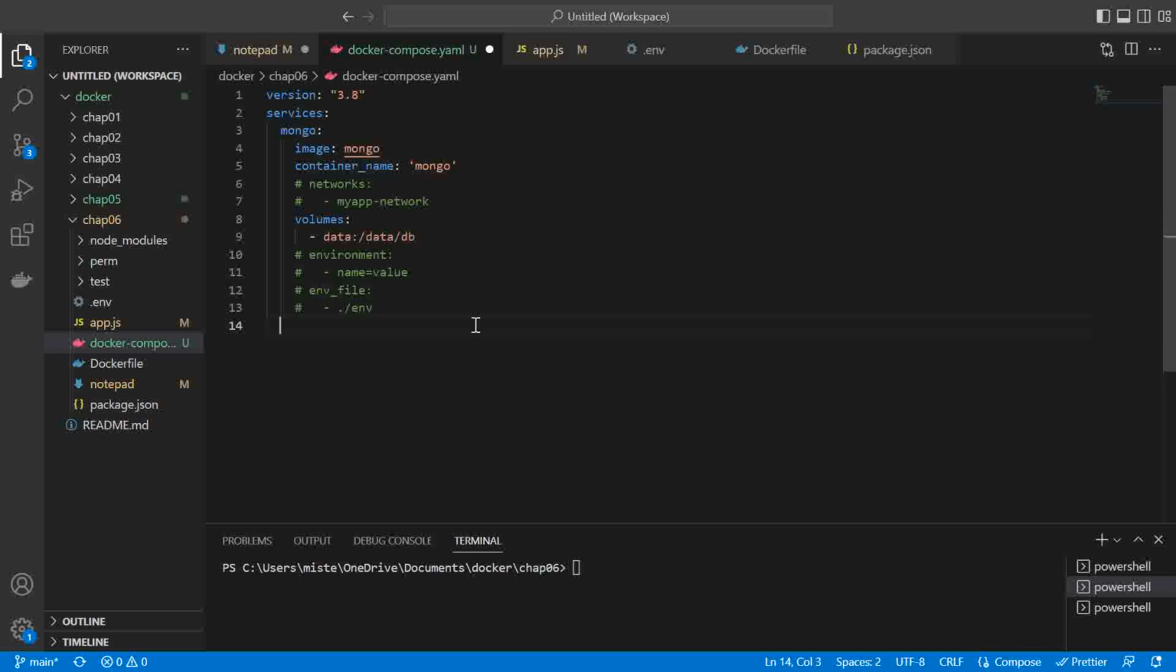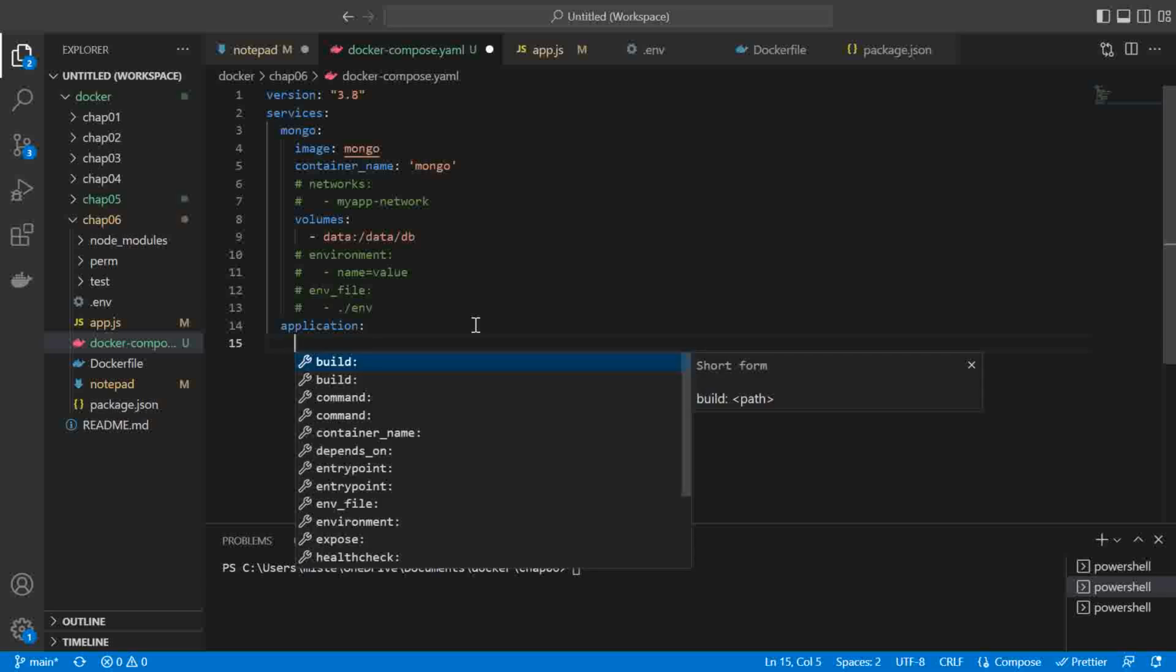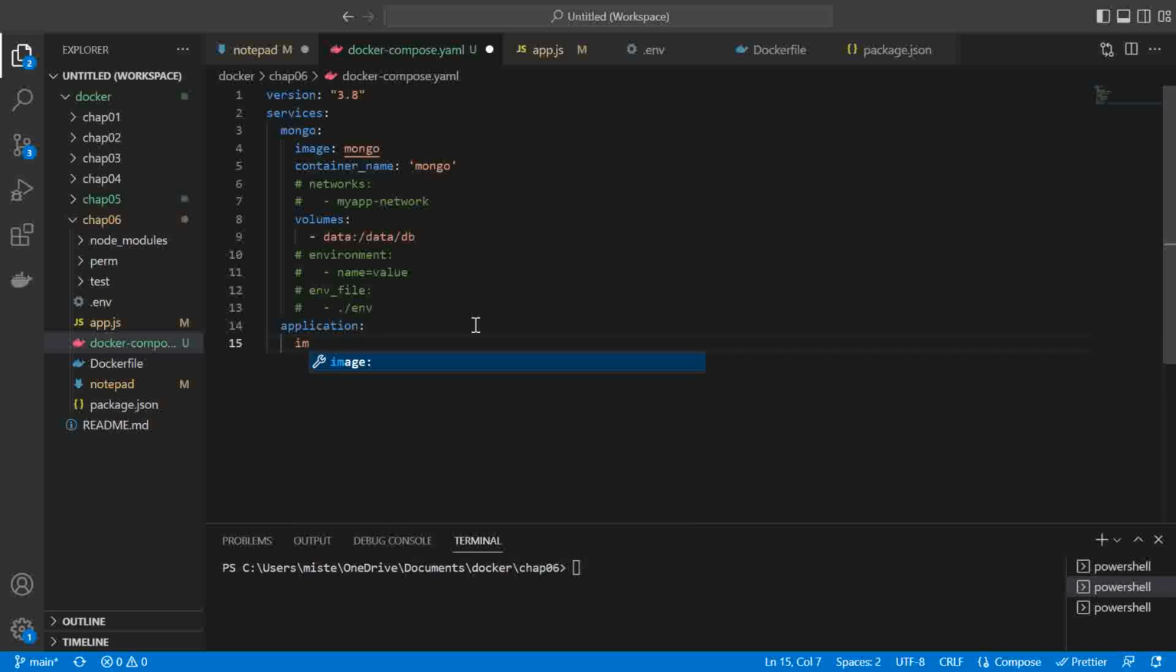Let's create our application. For the application, we are going to create it. We need to give an indentation of two spaces. Okay, here you can give the image.